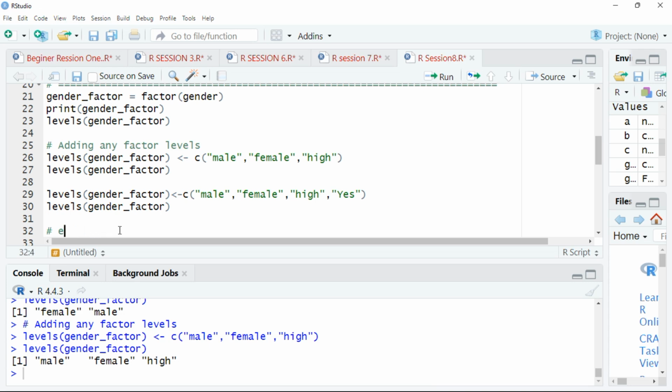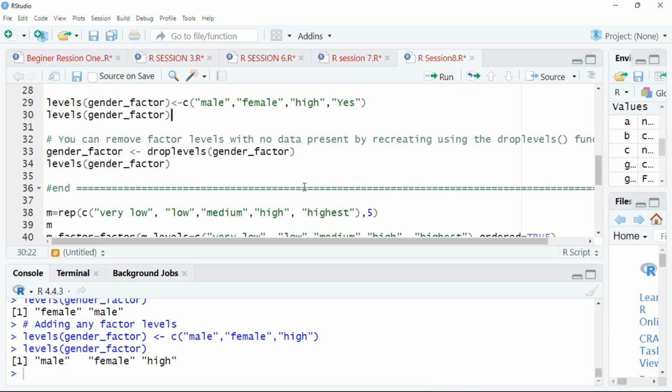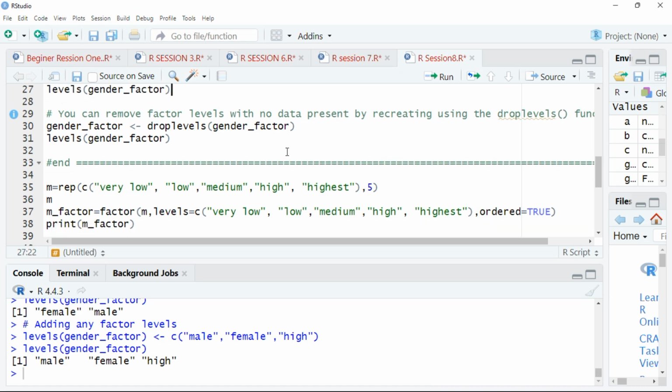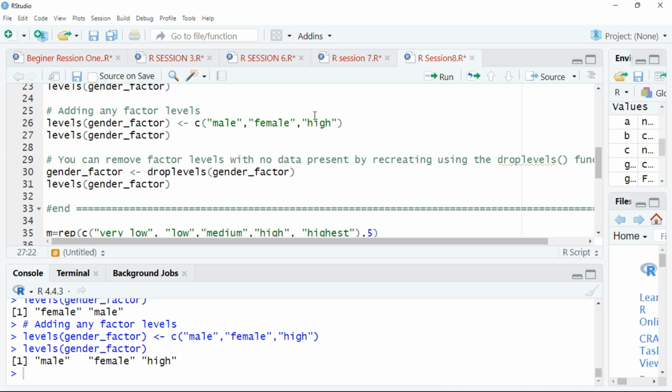So at the end of the day, we can also add factors to the previous factors that we have. We can also remove factors from a list. Let's say we have added high to it, as you can see. We really want to remove the high from it.